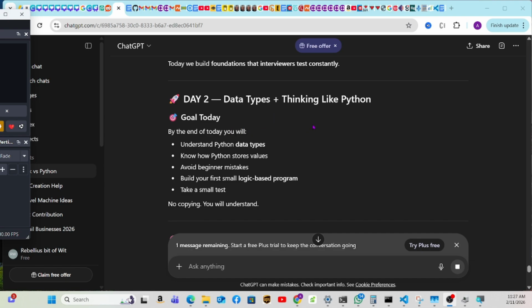The goal of today: by the end of today, you will understand Python data types, know how Python stores values, avoid beginner mistakes, build your first small logic-based program, and take a small test. No copying, you will understand.